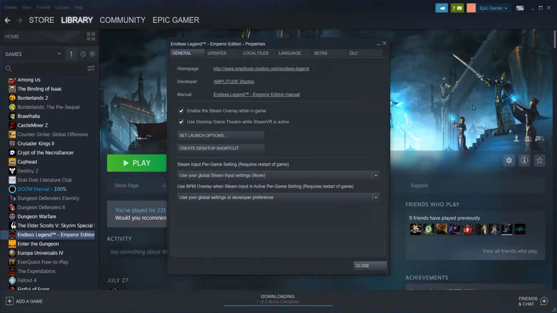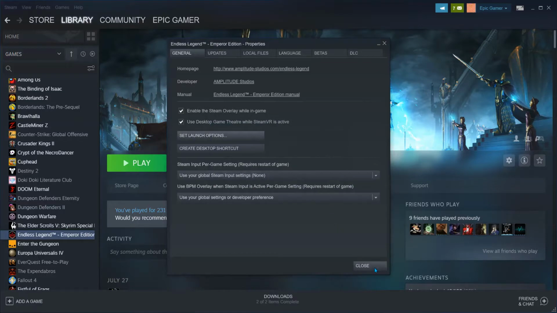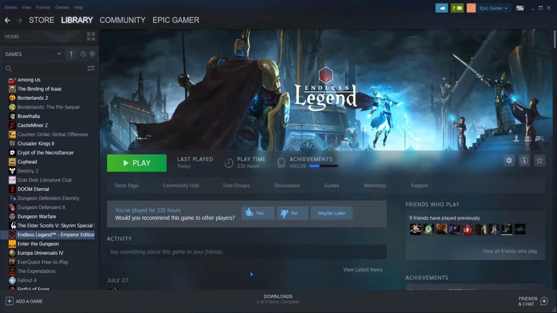Hello, everybody. So, today is the day, and today is the day where we upload our game to Steam. So, I showed this earlier, but the first thing that we have to do to upload our game is to go into set launch options and add in the dash dash enable modding tools, so that way we can upload our mod. And so now that we enabled that, I'm going to launch the game.